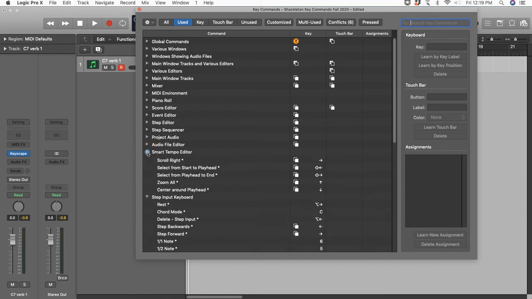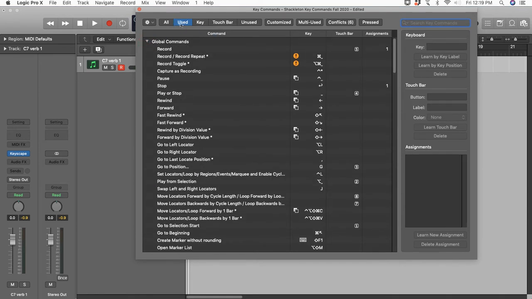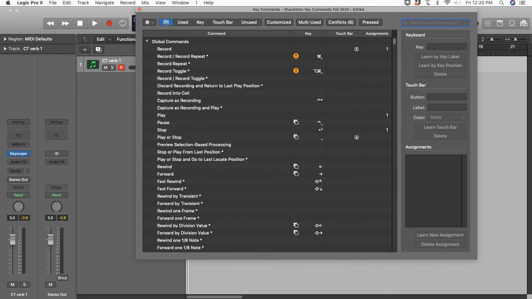Now there's something that I want you to see before I go forward. Do you see that up here, Used is selected? In fact, when you click the Used button, this window constrains itself to only showing you the key commands that have already been defined. If you click instead All, it shows you all the available key commands, including those that have been defined and those that have not.